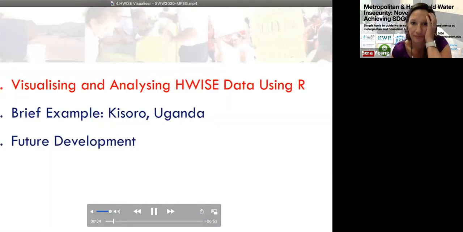I'll introduce the open source visualizer and talk a little bit about how it's structured and how it operates. I'll then show you some sample outputs based on a data set collected in southwestern Uganda in summer 2019 and conclude by talking about some of the avenues for future development.